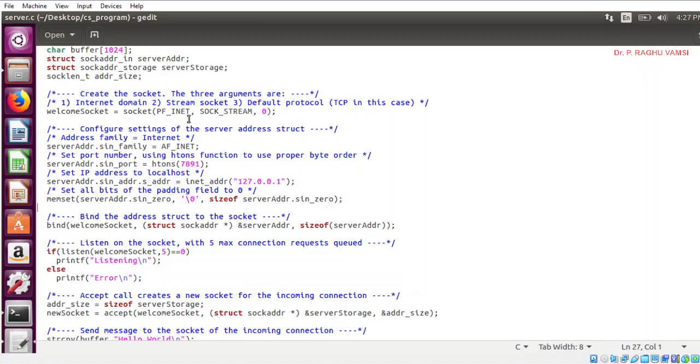Now, this particular program represents the server. So now the server can wait for the client's request. The server is in a position to serve the client's request. If it is going to serve client requests, how many clients does it have to accept? In this program, we are going to declare 5 maximum connections. At a time, 5 maximum connections can be made. So if listen(welcome socket, 5) is equal to 0, then listening, else error.